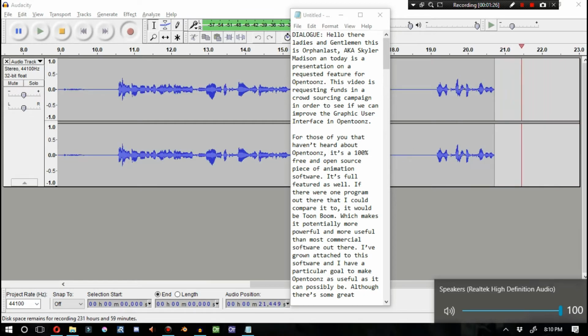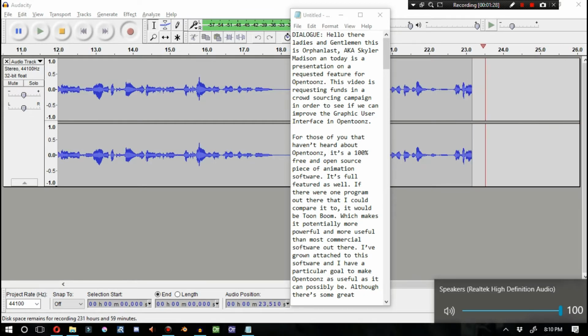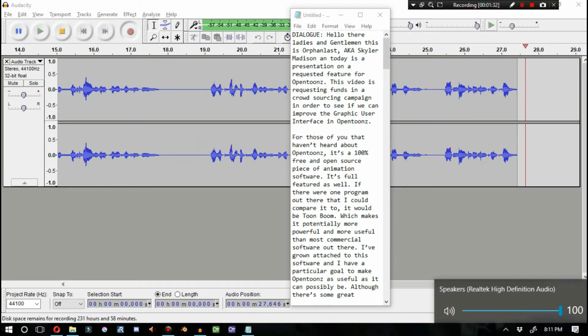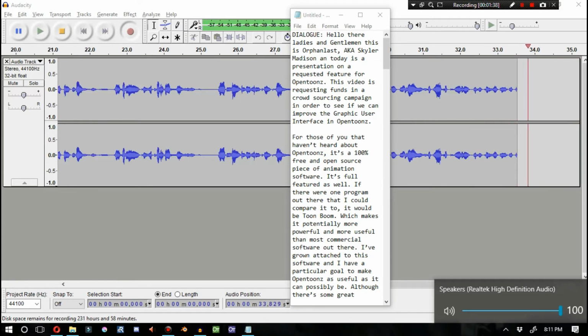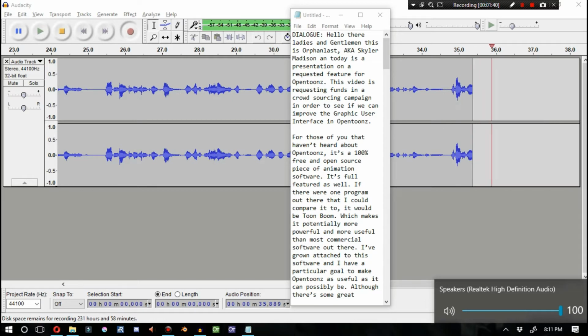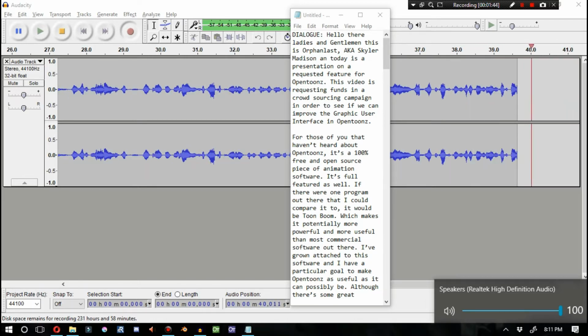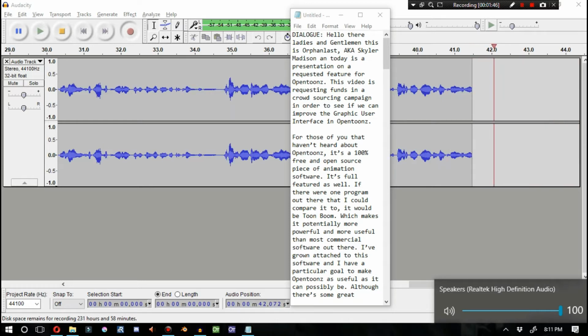This video is requesting funds in a crowdsourcing campaign in order to see if we can improve the graphic user interface in Opentoonz. For those of you that are unfamiliar with what a graphic user interface is, it's basically all the icons on the screen that you click on with your mouse.